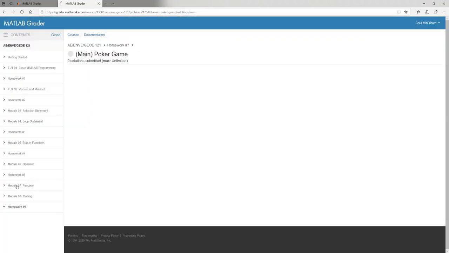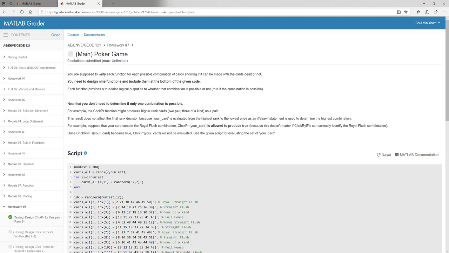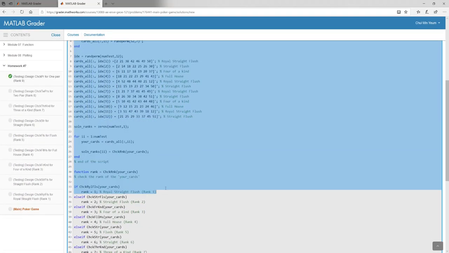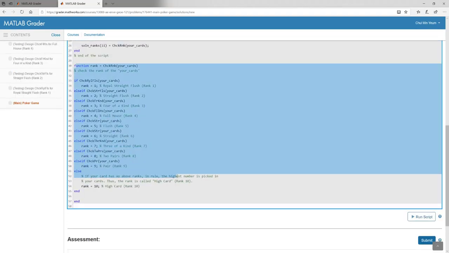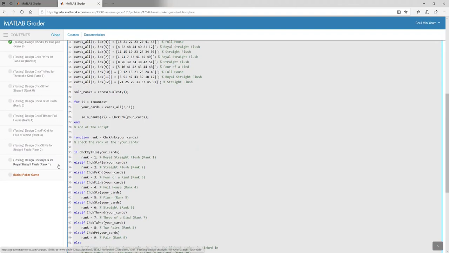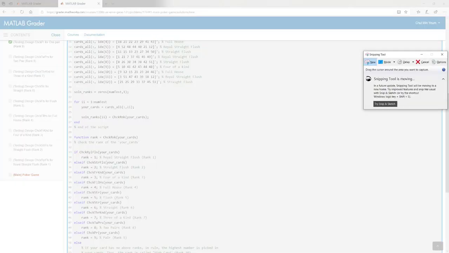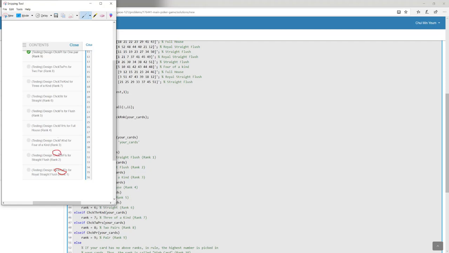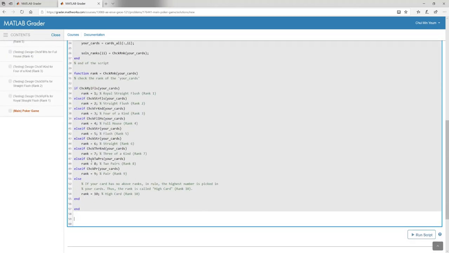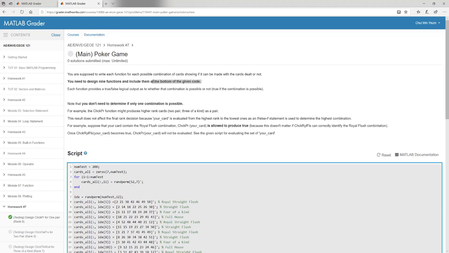Let's go to the main function. You're supposed to write each function. This script includes the script in the first part and then the function part. There's one function already here, and then you're going to add the 9 functions at the bottom of this script. The 9 functions are this one. You're going to include these 9 functions at the bottom of this script. This script calls the individual functions in the script part, but here is the script part of the function. Design the 9 functions and include them at the bottom of the given code. Each function provides a true or false logical output.